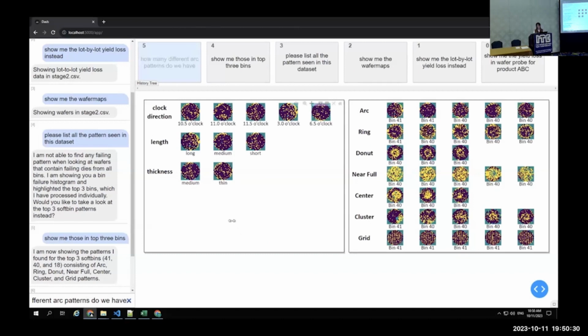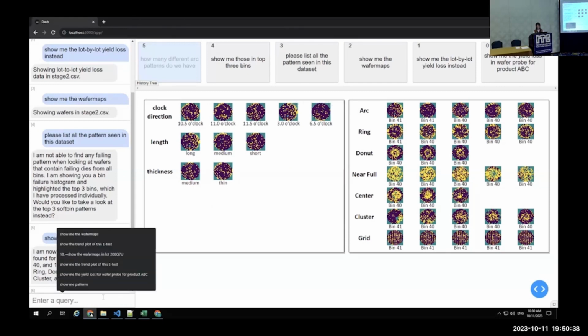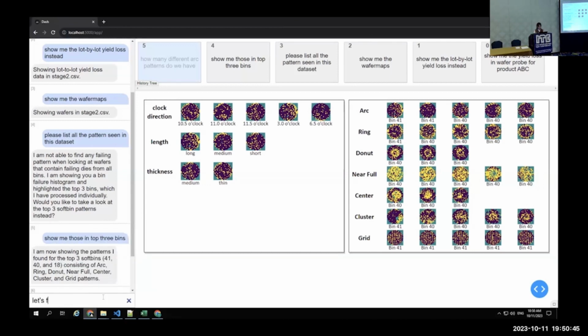So now IEA shows 3 options of the arc patterns: the clock direction, that's where an arc is located on the wafer edge, and the arc length and arc thickness. So let's see all of the 11 o'clock arcs. Let's focus on the wafer map patterns in the 11 o'clock direction.